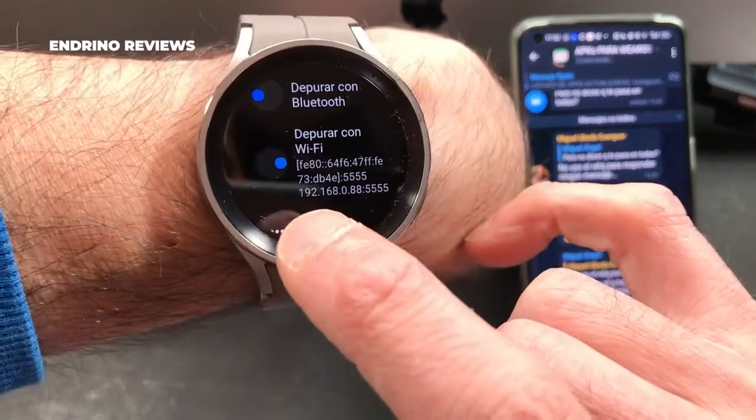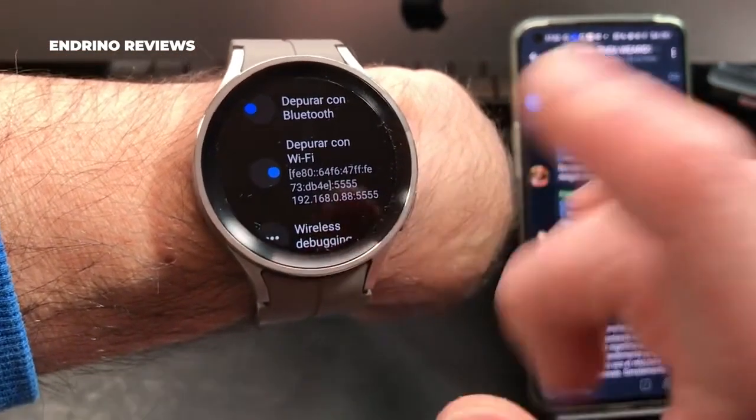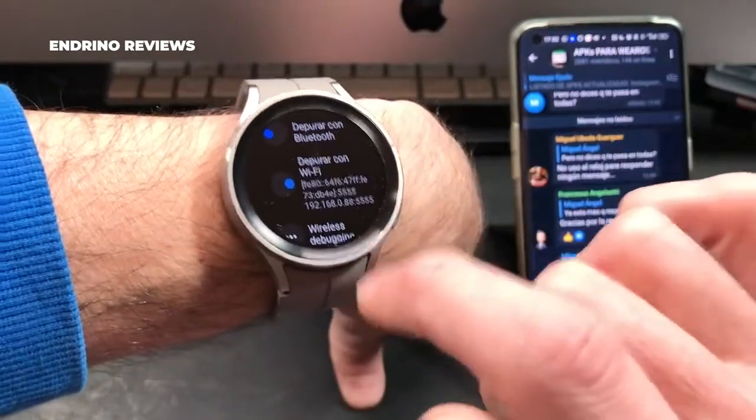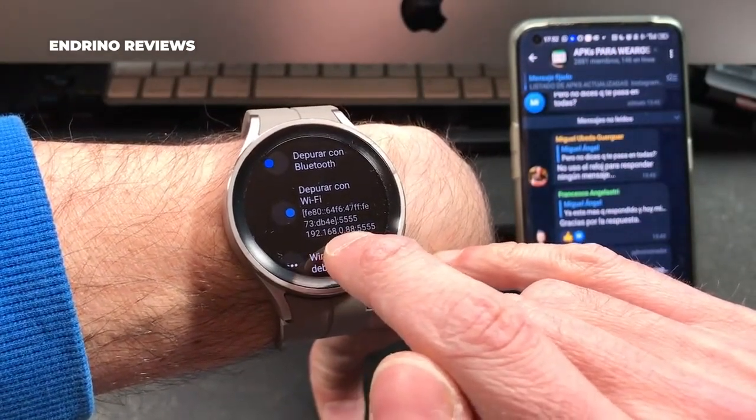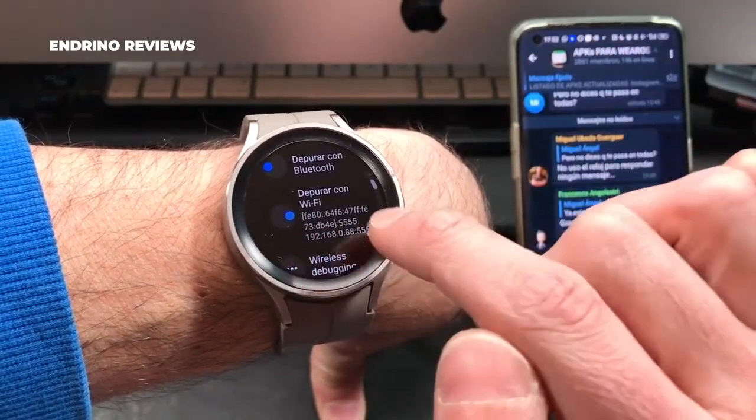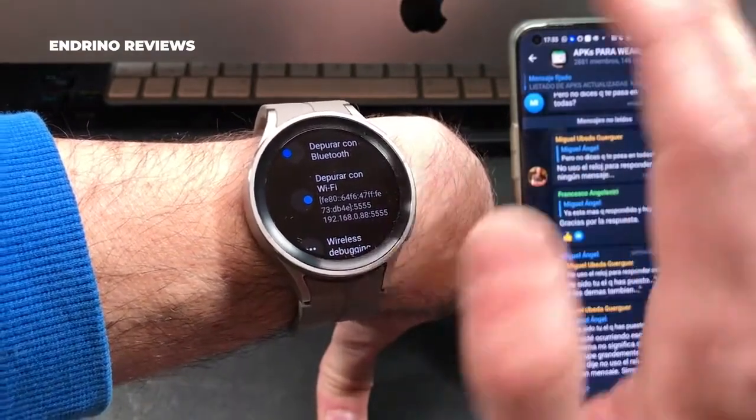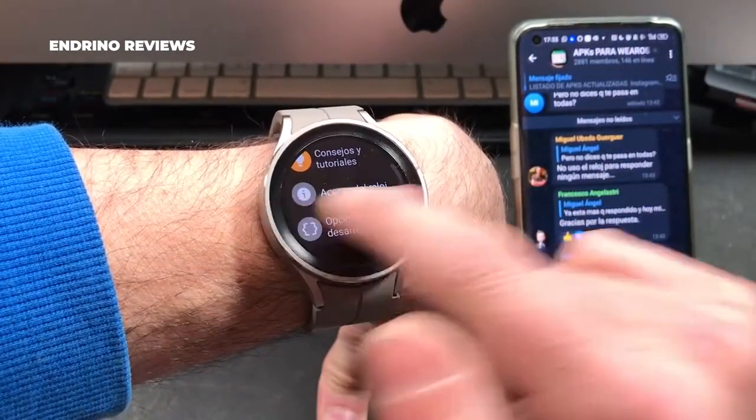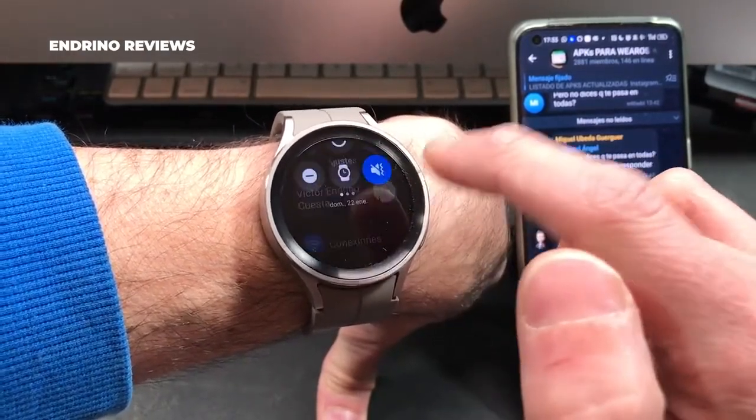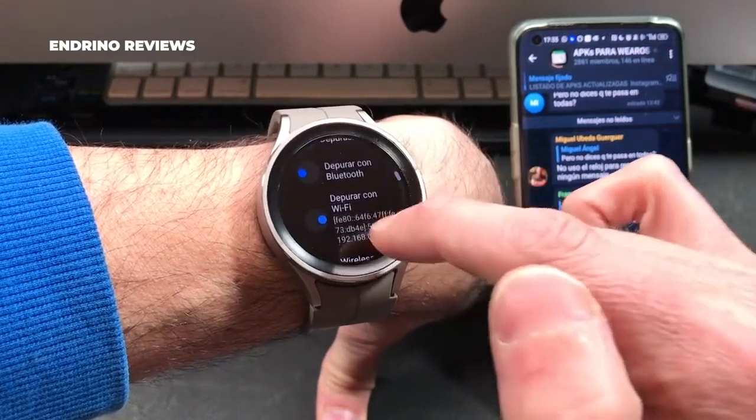Look, 192.168.88.2.55. We have to stay with 192.168.88. In my case it is this. In your case, maybe a different one. What comes after the colon? Forget it. So, if it does not appear here, you have to exit again, re-enter the settings, developer options, and then you will see what the IP address of the watch is.